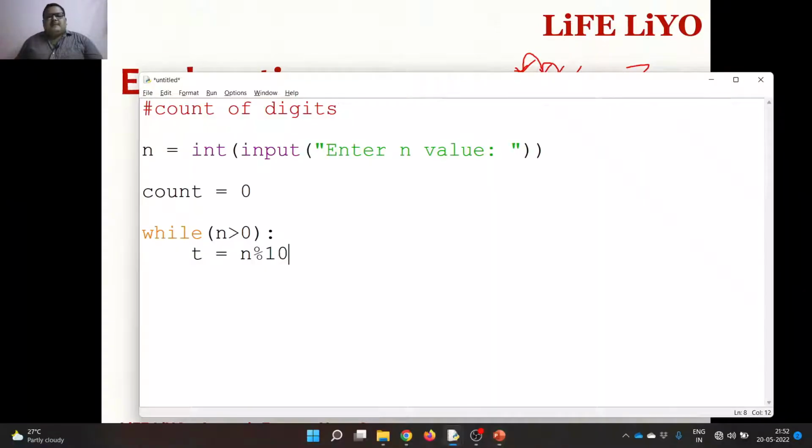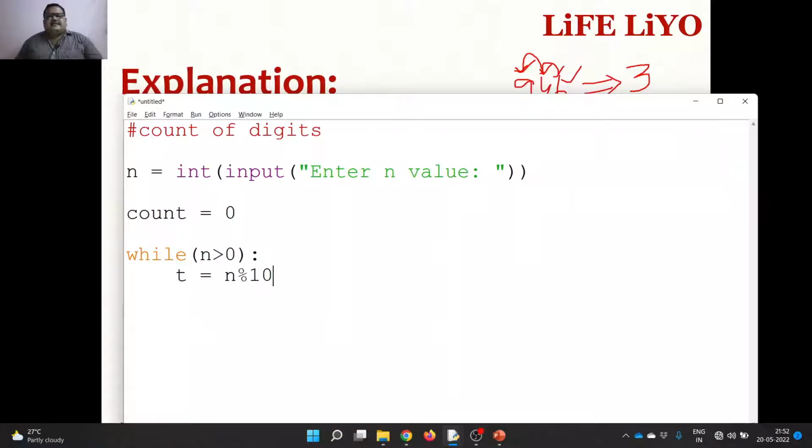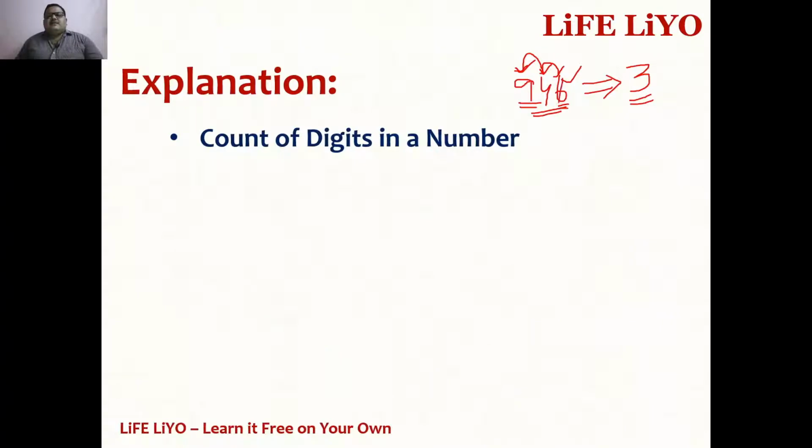For that purpose, I am doing n mod 10. Then I am going to get the answer 6. So 6 is going to be stored in t. So I am incrementing the count. Whenever I am getting a value, I am incrementing the count. Then after that, 6 has been completed. What does t consist of now? 946 mod 10, that is 6 is present in t. Then we have completed the counting of 6. So we have to remove this 6 and we have to count this 94 only.